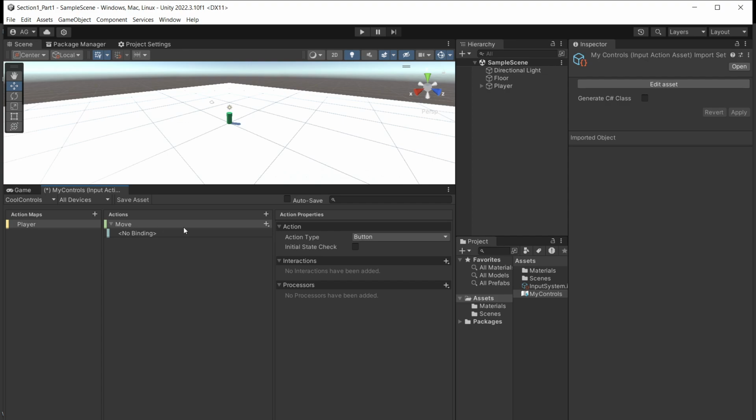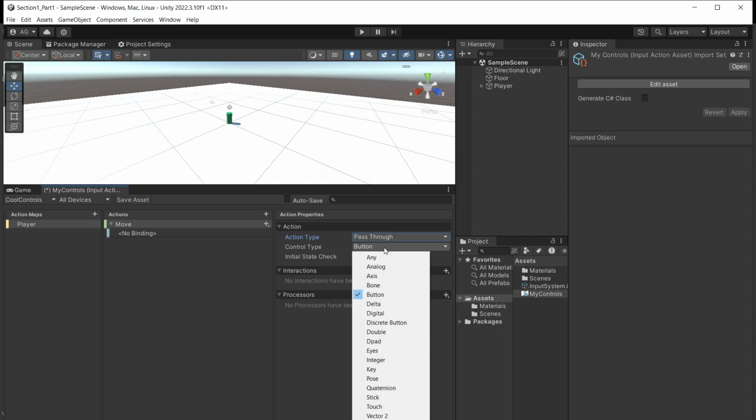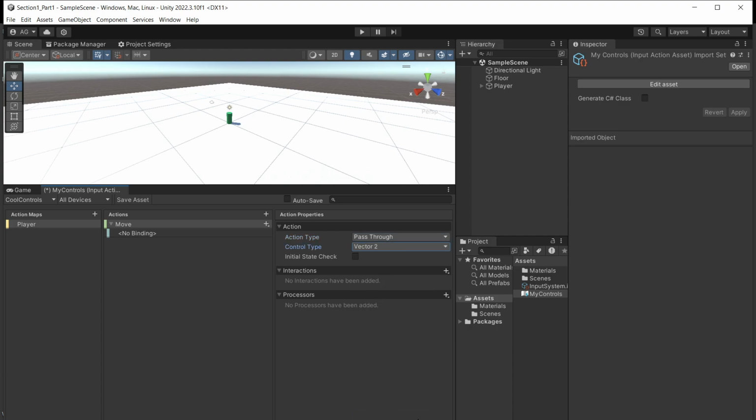All right, so we've changed our action to move. That is what we're trying to do. Because we're moving, we want to set our action type from button to pass through. So we're passing the values that are coming in from the controller to our player. And since we're going to be using the stick, not the D-pad, it's a vector 2. So it's going to have up, down, left, right that we can do with our stick.